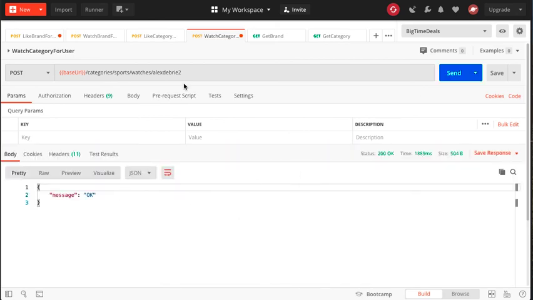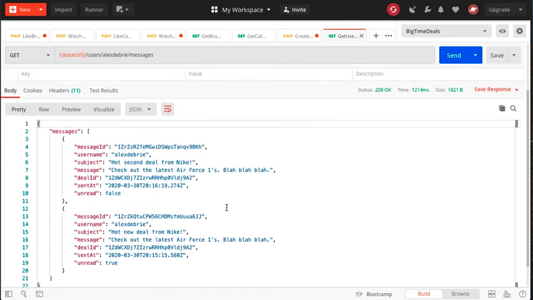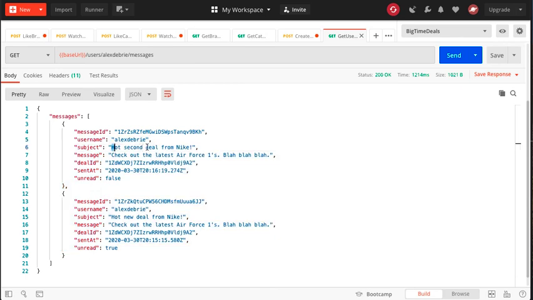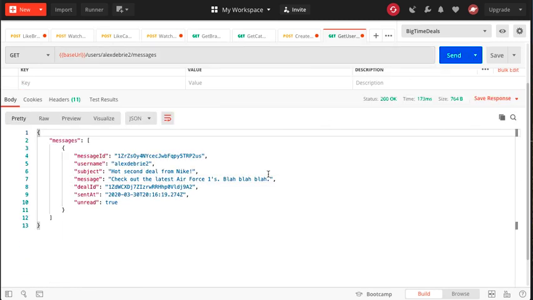So message is okay. So now Alex Debris 2 is watching that sports category. All right, so before we do that, we're just going to check messages, and then before we create a deal, just to know what we're looking at here. So here, Alex Debris has 2 different messages. Both of them are sort of the hot new deal ones that we've created earlier. Likewise, if we do Alex Debris 2, Alex Debris 2 has just the 1 message there.